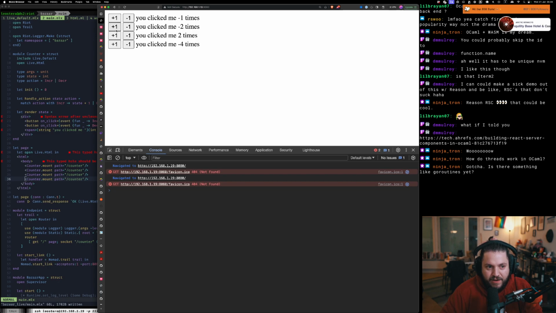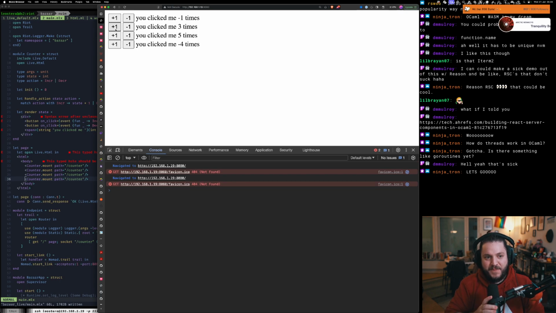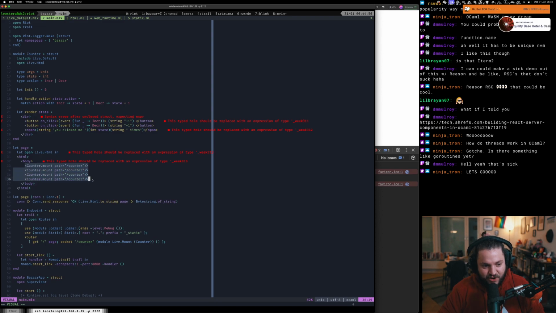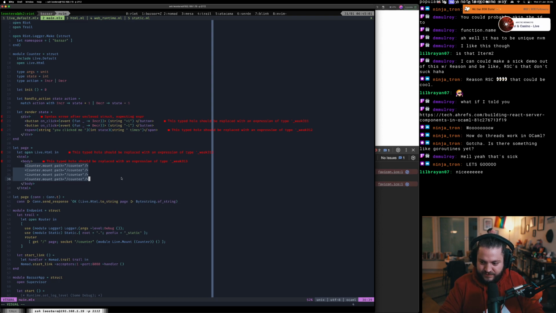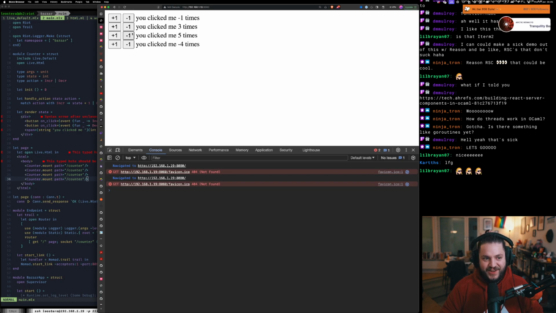Oh, dude, look at this. Are you seeing this? This is excellent. We got separate state for each one of these mounted components, right? They're completely independent. This is gorgeous. I love it. Oh my God. We did good, chat. We did very good today. Let's go. Look at that.